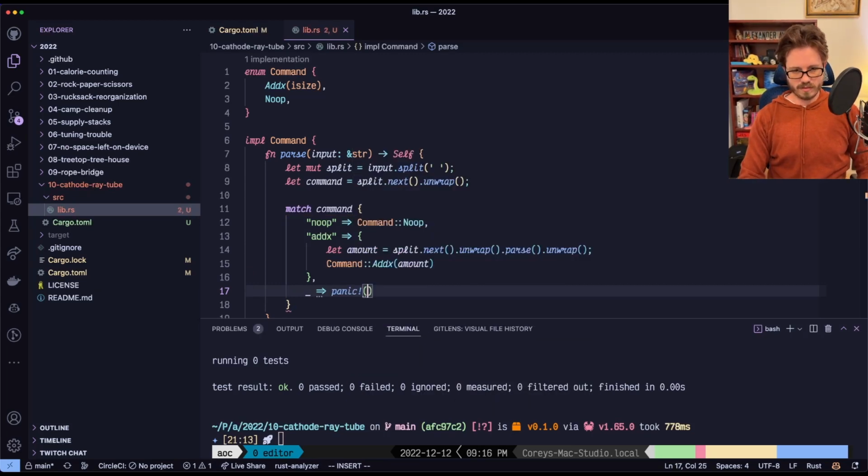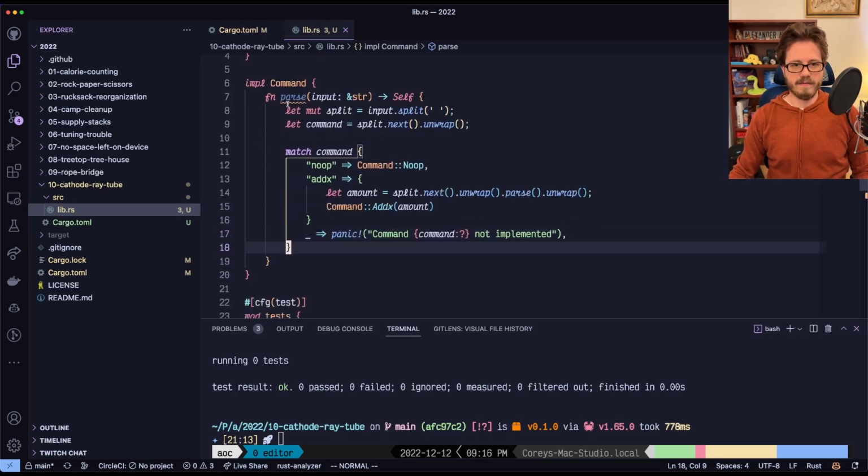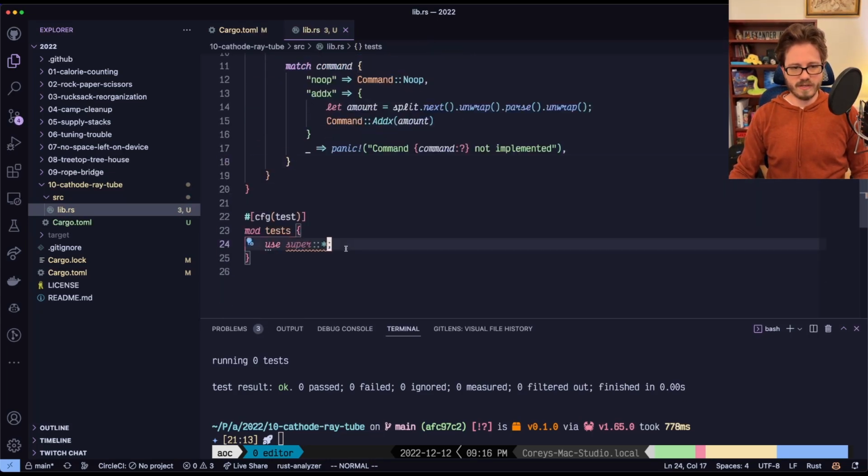on Command not implemented. Awesome. Okay, so then we can parse this.